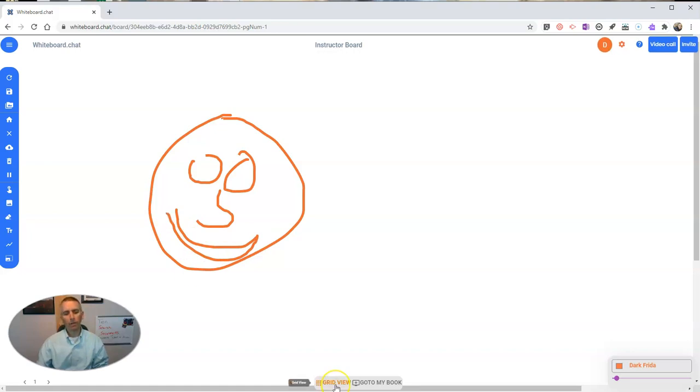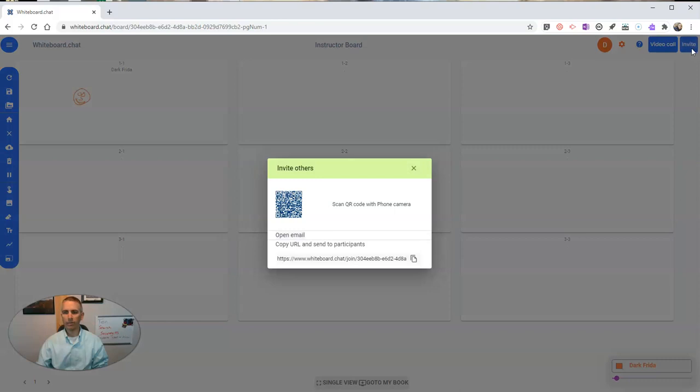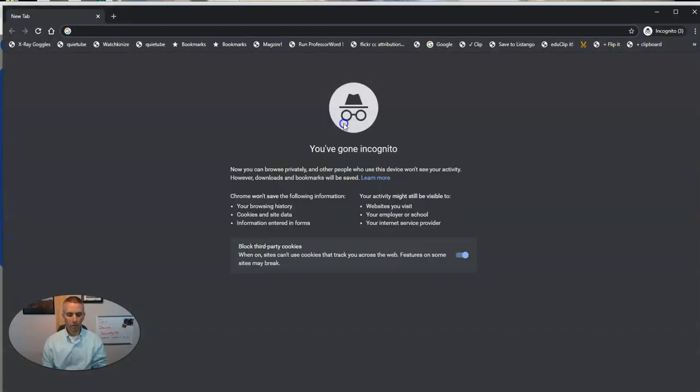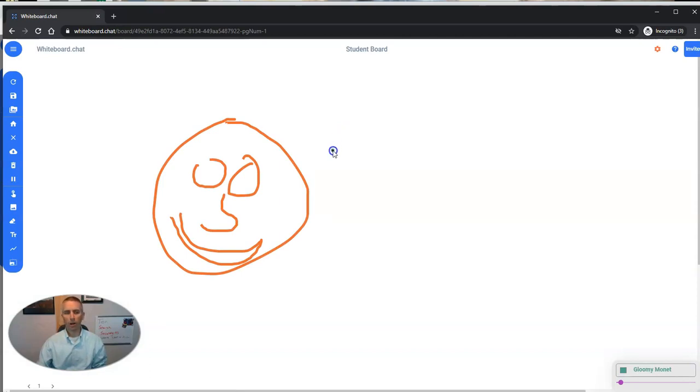But now I'm going to click on Grid View. And when I do that, it generates a set of whiteboards. And I can add more whiteboards by hitting that little arrow down there. A set of whiteboards that I can invite people to join. Again, hit invite, copy that link, and when a student uses that link, they'll have a whiteboard to draw on in addition to the one that I started with.